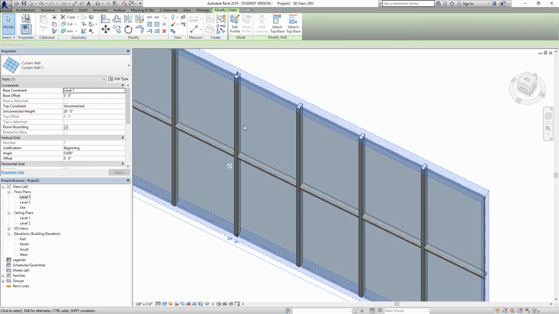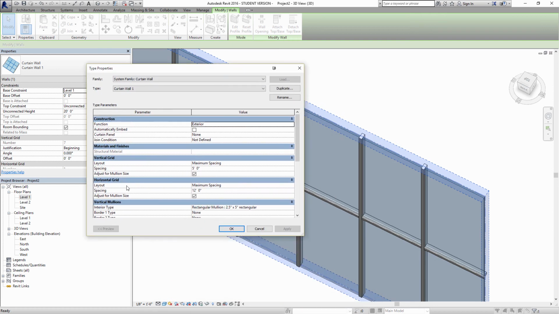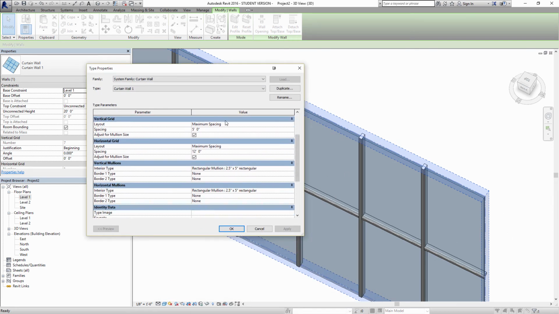But let's go back and edit the wall and try to get the boundaries set up correctly. So we'll edit our type here. Under vertical, this is going to be our left and right hand jambs. We can change our type. We were using the simple 2.5 by 5. Let's go ahead and do that. Let's set this one to the 1-inch square. So this is border type 1 and border type 2.